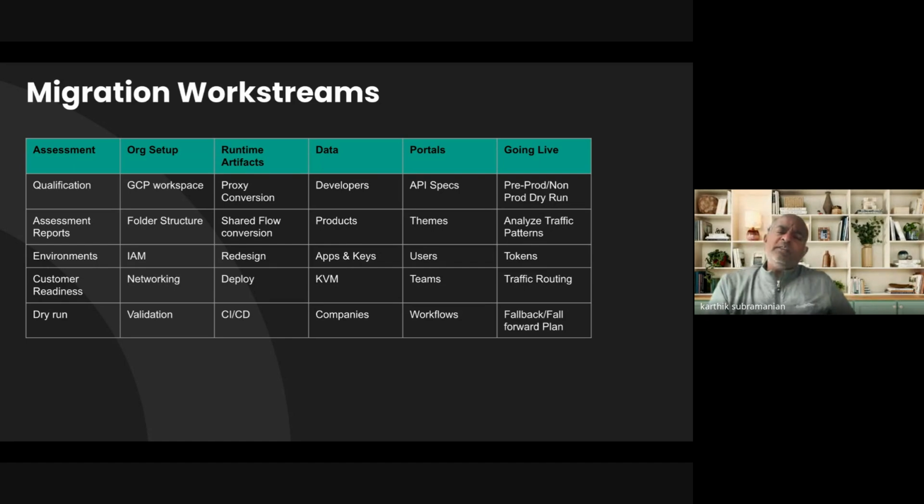And there's this aspect of portals, which is what Kristof does as a specialized thing. But there are API specs, themes, users, teams, workflows that need to be moved. And finally, the go live activity is just like performing dry runs on pre-prod or non-prod environments, analyzing traffic patterns, moving the tokens, traffic routing, and then planning for a fallback. And I'll get into this. There's a lot more to this. There's HADR, which I'll get to in the next slide.